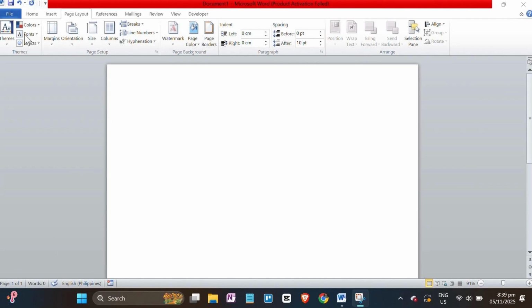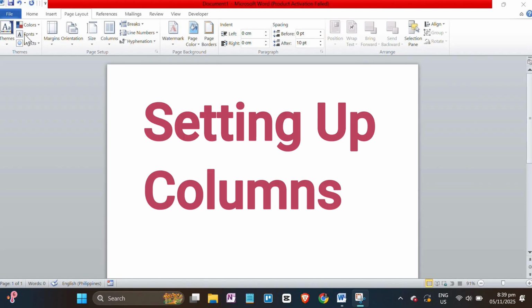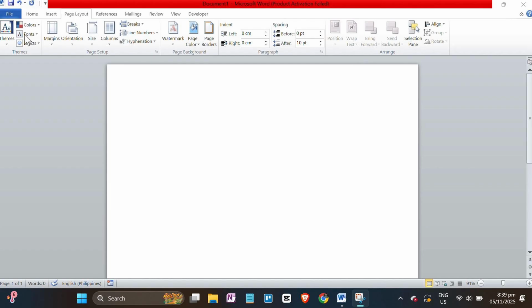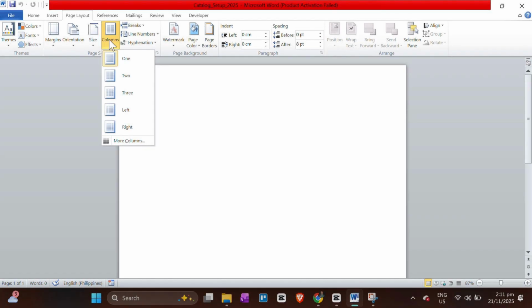Column layouts. Alright, here is where things start to look like an actual catalog. Columns give structure to your content and make everything feel magazine ready. Go back to the Page Layout tab and click Columns. You will see a few preset options, 1, 2, or 3 columns. This is where your catalog starts to take shape visually, kind of like deciding whether you want a cozy, minimal layout or that full-on magazine vibe.